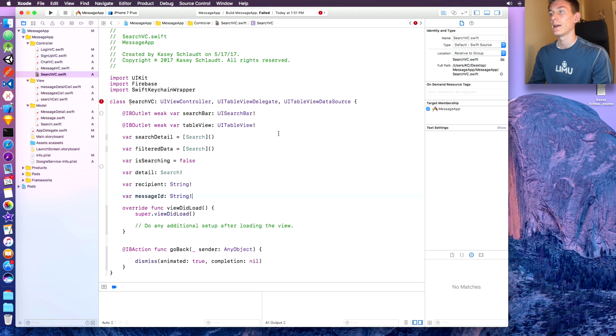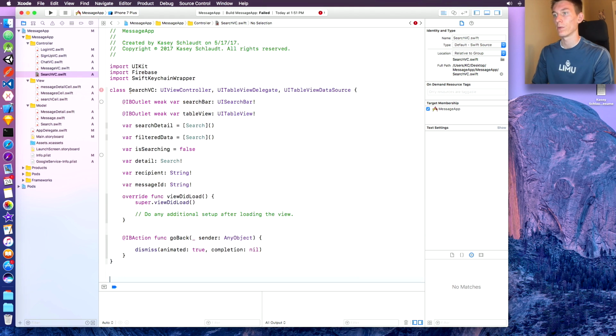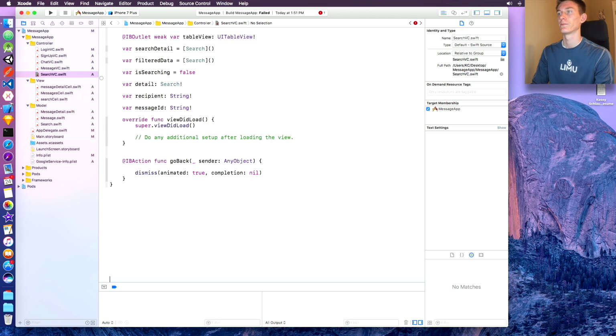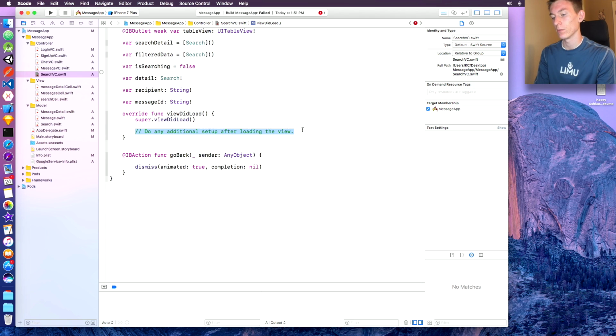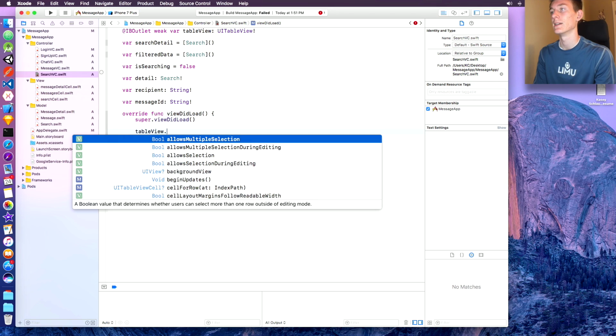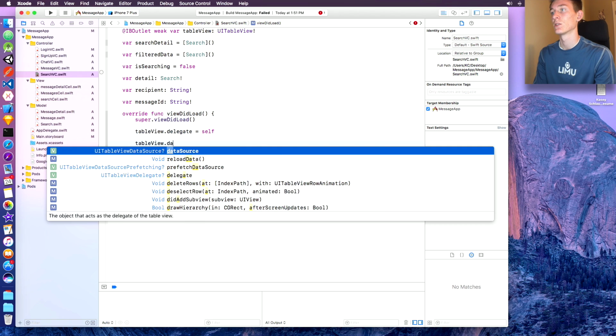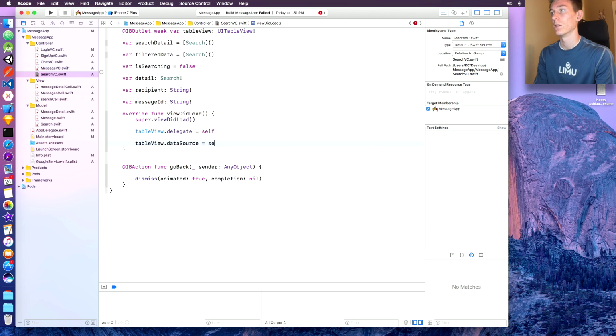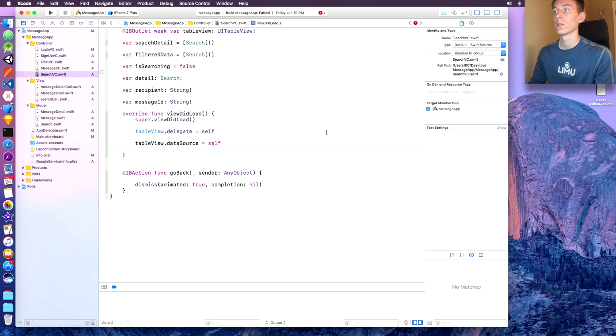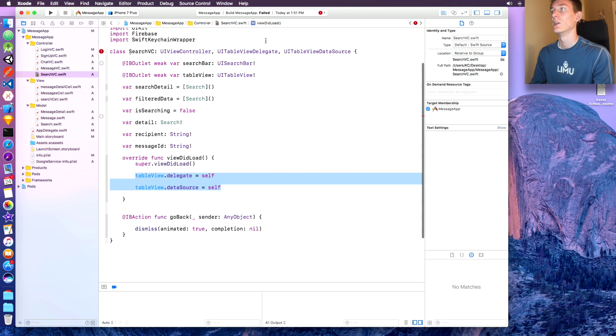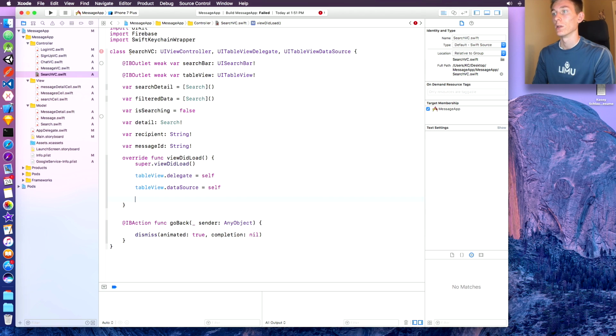Awesome. Now in viewDidLoad, we need to add a couple functions. Okay, tableView.delegate equals self, and tableView.dataSource equals self. You have to call these two right here every time you import UITableViewDelegate and UITableViewDataSource. Otherwise, the code will not work.